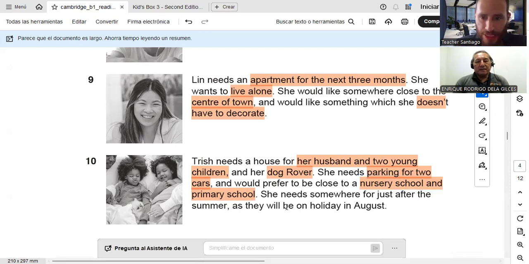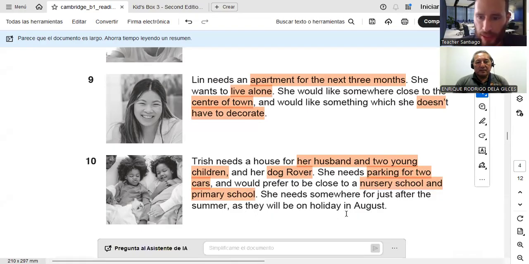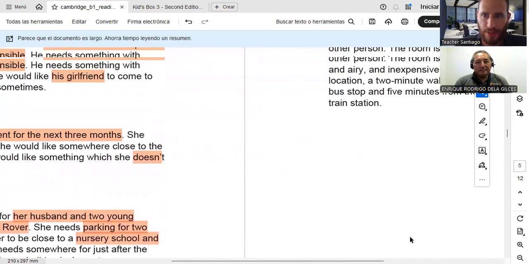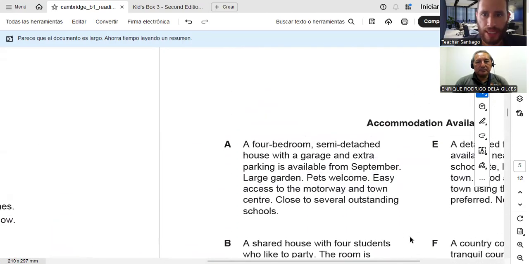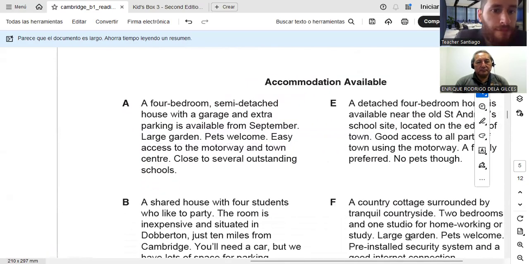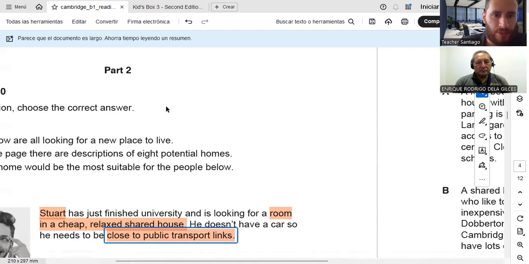Yes, you're right. It says she needs somewhere for just after summer, as they will be only on holiday in August. So let's check. Here we have the accommodation available, the spaces, right? So it says a 4 bedroom, semi-detached house with a garage and extra parking is available for September. Large garden, pets welcome, easy access to motorway and town center, close to several outstanding schools. So, do you think this can match with one of these people? ¿Este le puede servir a alguno de ellos?